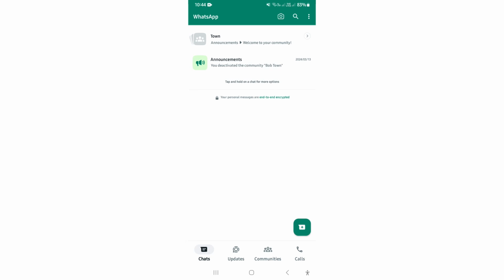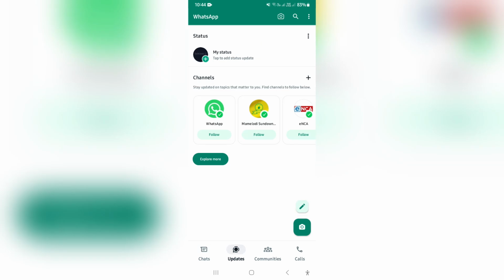Ladies and gentlemen, I'm going to show you how to bring back the status vertical style in WhatsApp. So let's get in. We're in WhatsApp now, and if you go to updates on the bottom of your screen, you will see that this is what it looks like. So this is now running horizontally, right?